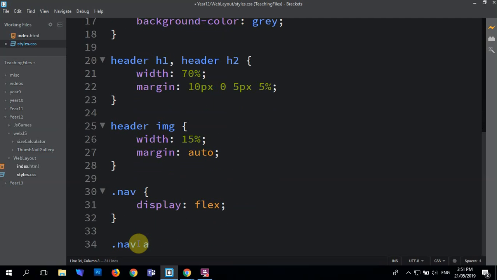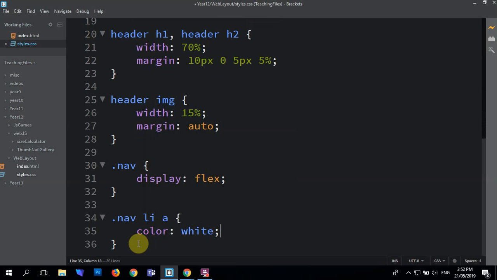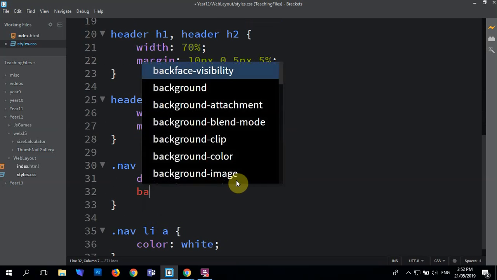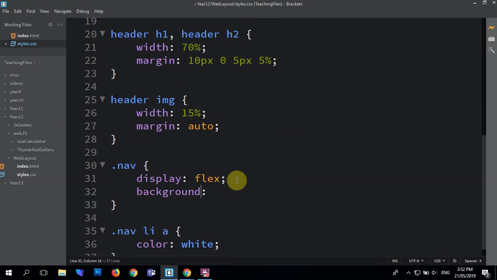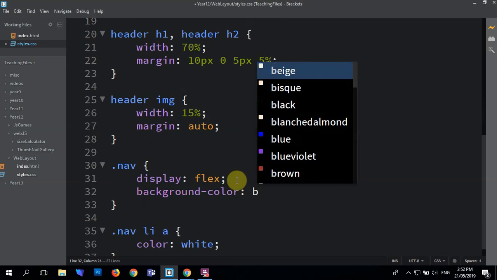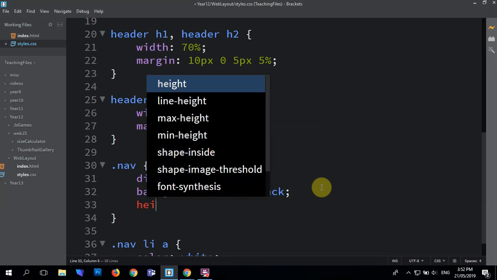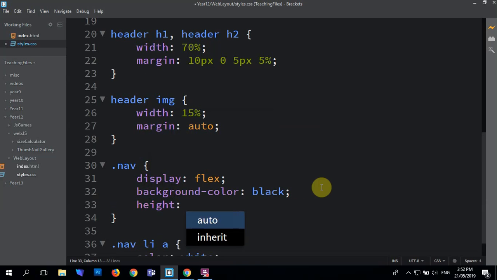Right, so let's just do .nav a, li a, color white for the text, and then I'm going to say here background color black, just to give a bit of nice contrast. Right, okay, so that's what we got. I can then put a bit of height in there if I want. Height, I don't know, 40 pixels.